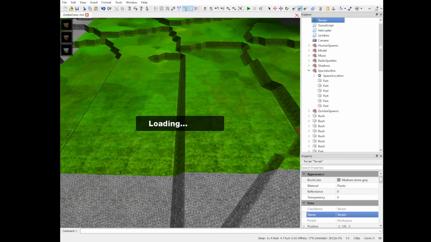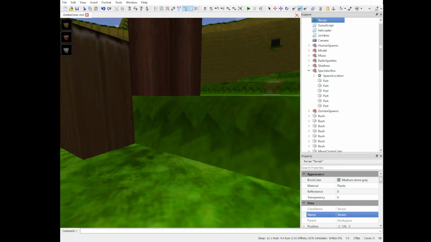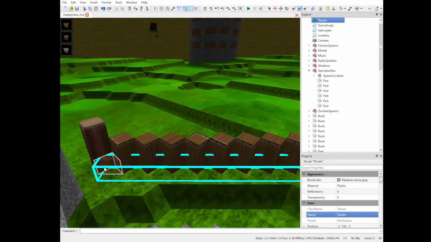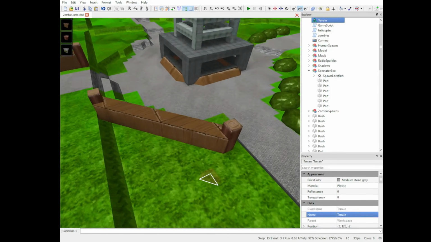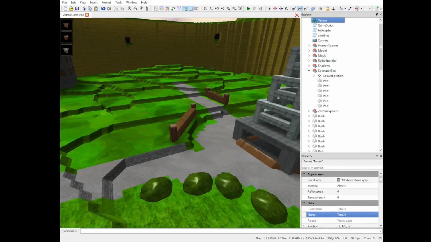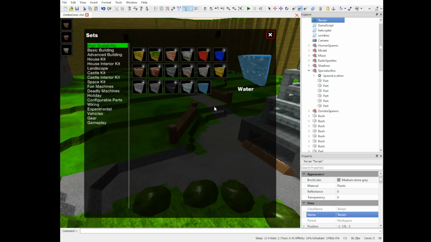I'll make this one diagonal to add some variety. Another building would be nice. I'll make this one out of regular bricks this time.